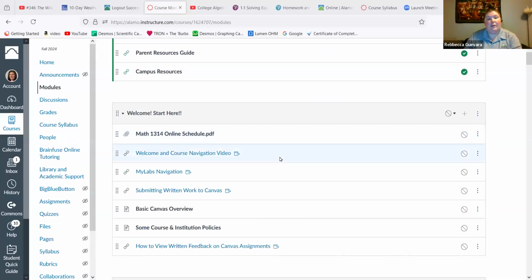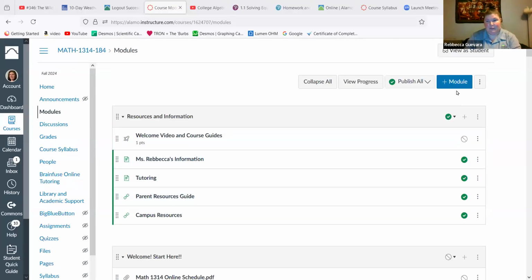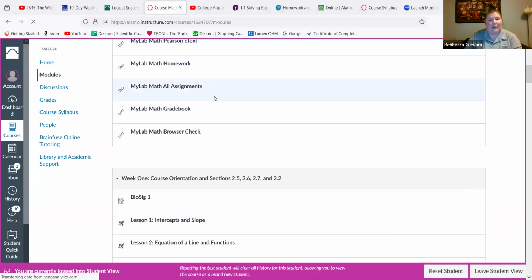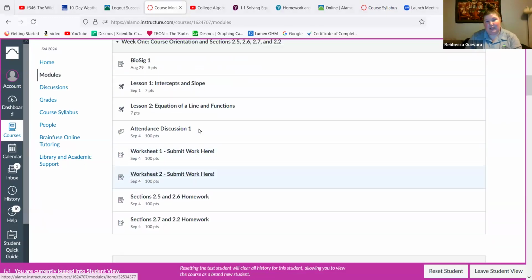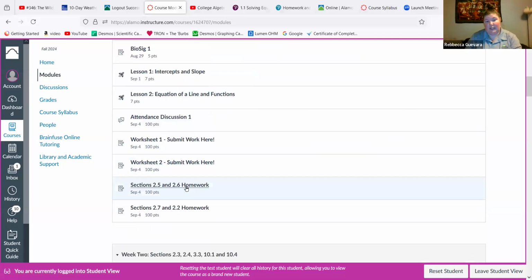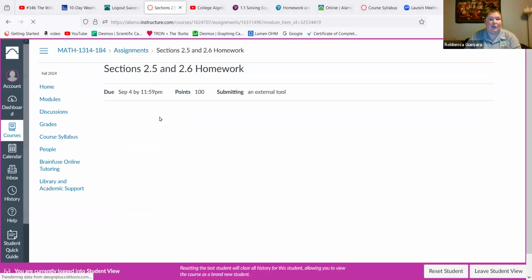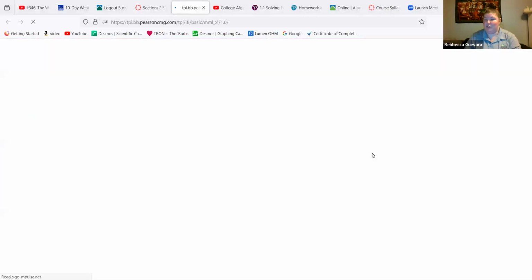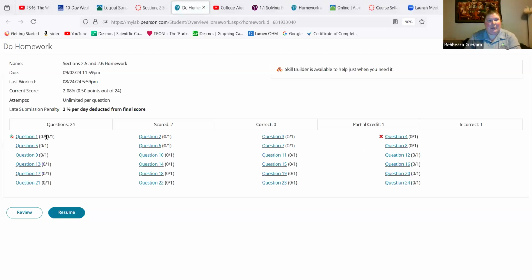Okay, so my math lab, I keep getting out of student view when I do this. There we go. So like I said, you can go through here through homework, or you can click right on the assignment. Either way, you have to continue to the next window. But I just want to point out a few things about your homework.